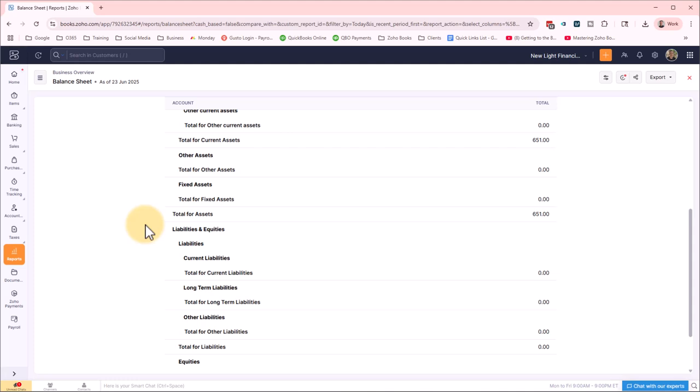But I hope that this was helpful. This is one of the most common issues that I see on people's books is they're not using the sales tax center and the sales tax payments the correct way in Zoho Books. So please look at how you're doing it and make sure you're doing it the right way.